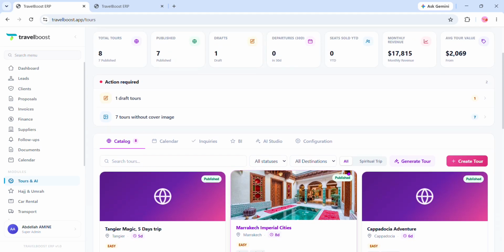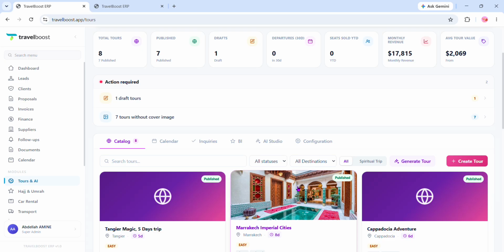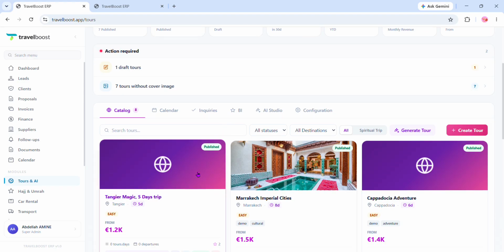The tour section simplifies tour management by bringing everything together in one place. You can organize tour packages, monitor departures, track bookings and revenue, respond to customer inquiries, and use AI to create professional tour content, which is really great, saving time while you are delivering a better experience for both your team and your customers.